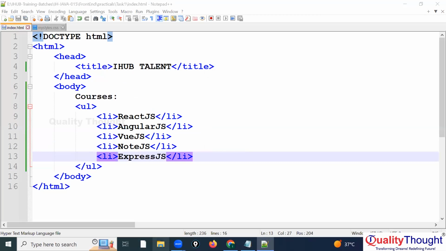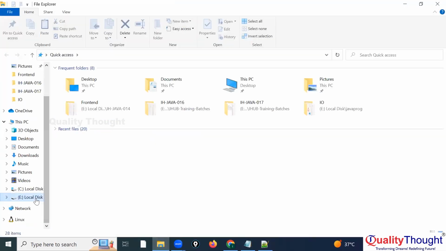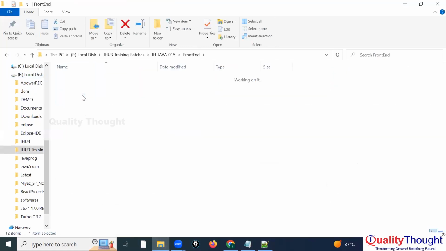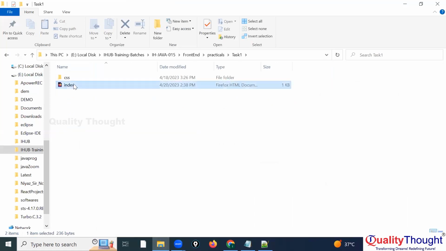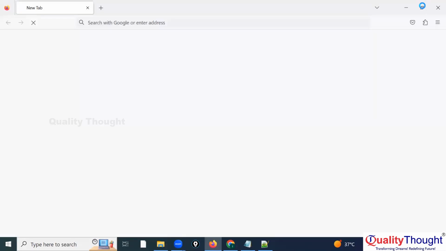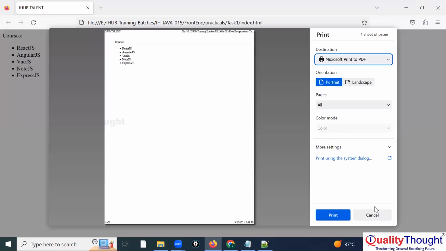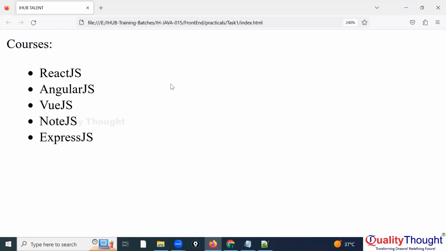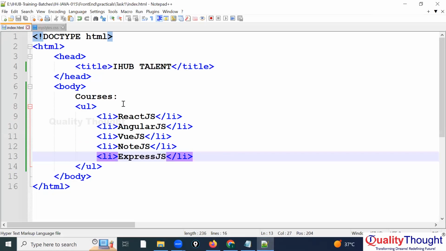I will go to the location where I saved that file. I have training 15 front end practicals, and I am in task 1. Right click, open with Firefox. Now you can see here there is an option coming: courses, React.js, AngularJS, Vue.js. Till now I did not do anything, guys.